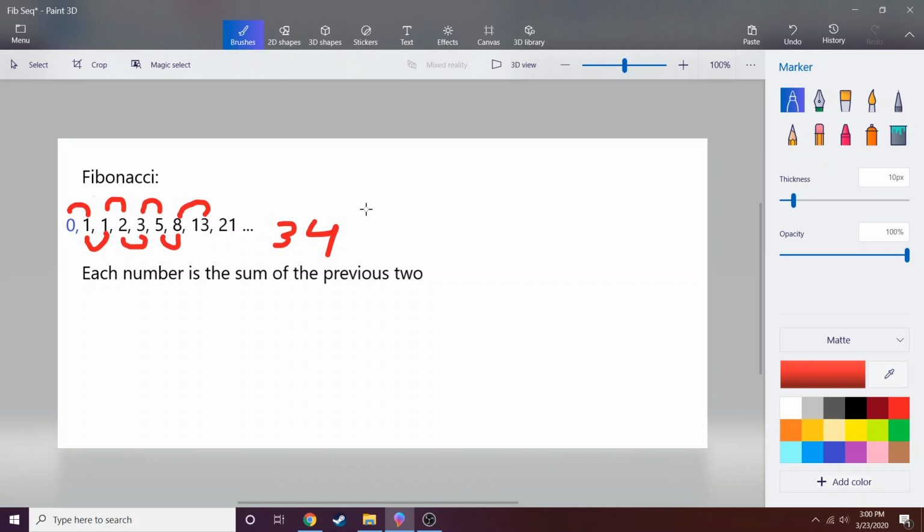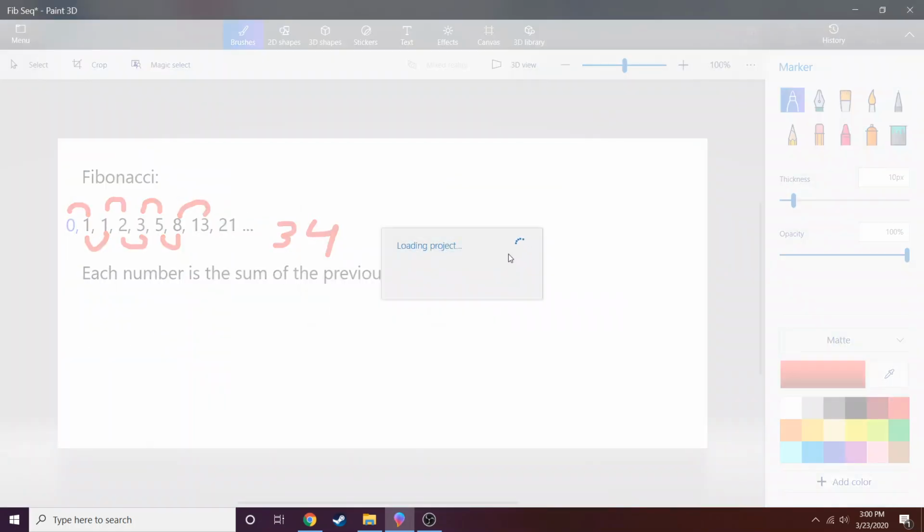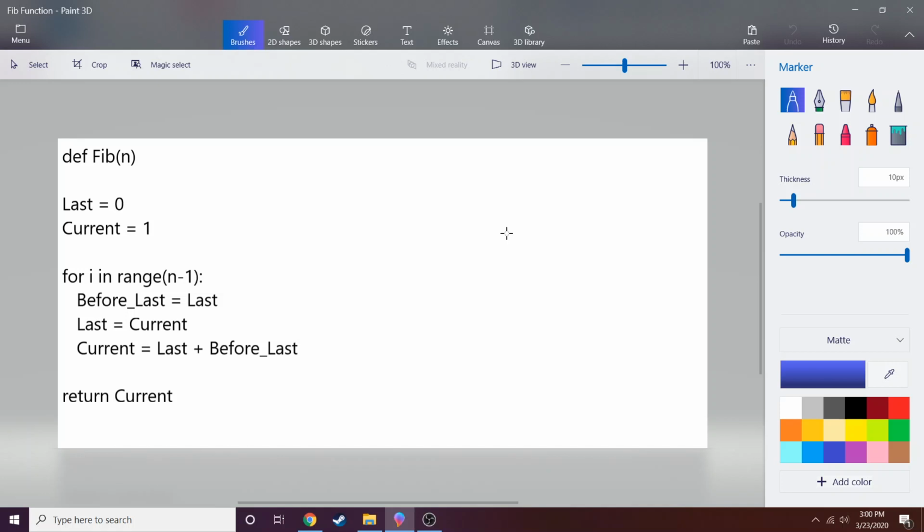Okay? So the Fibonacci sequence, again, the 0th Fibonacci number is 0, the first Fibonacci number is 1, and then you just go and add the previous 2 to get the next one. So the reason that I wanted to introduce the Fibonacci numbers is that I wrote a program that computes the Fibonacci numbers. So here's a function in Python that computes the nth Fibonacci number.